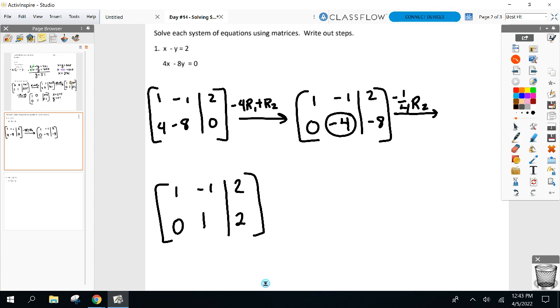Any issues? Do you see what we need to change now? What do I need to change up here? The -1 has got to change to a 0. What do you got to add to it then? 1. Where do you get that 1 from? Row 2. The other row.